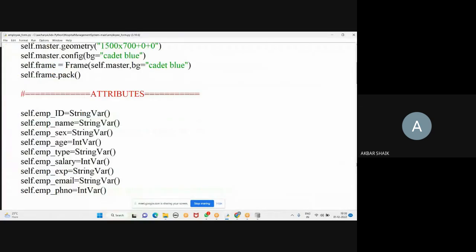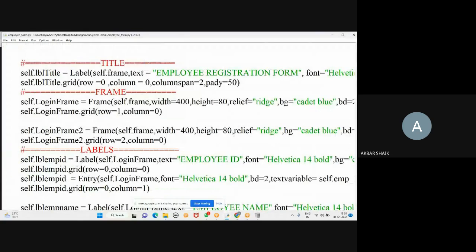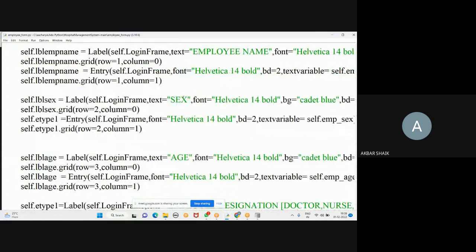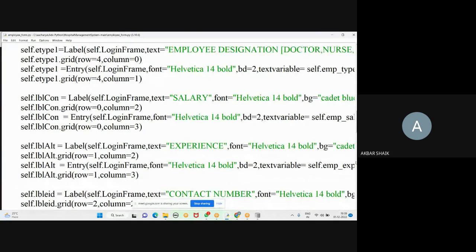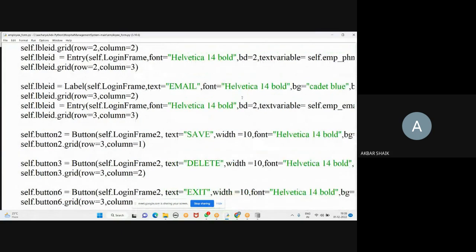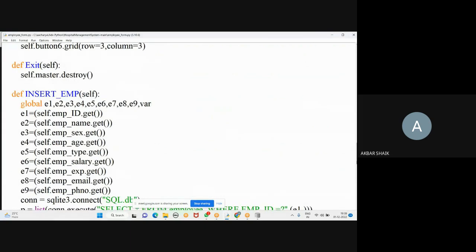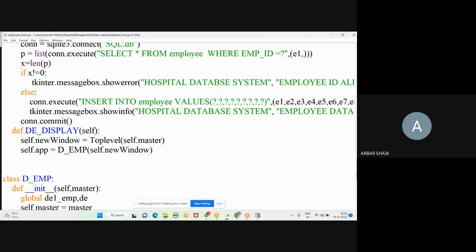Same details we are taking. For employee, we are taking employee ID. Next, we are taking name of the employee, employee sex, age, as well as salary, experience, contact number. Finally, once we take all the details, email and so on, we have save option, delete option, exit option. Save means the details will be saved in the database, and delete means we are trying to delete an employee from the database. This is very similar to your patient form. In patient form also we have all the details. Here also, same.